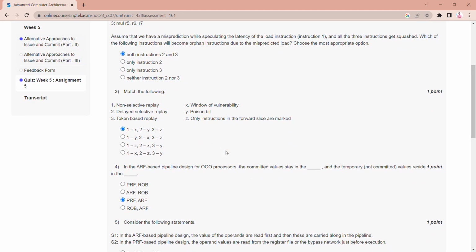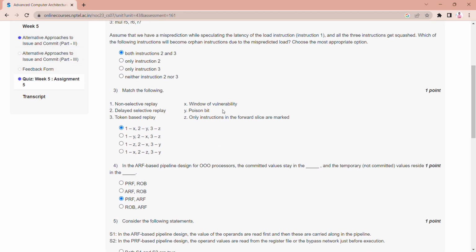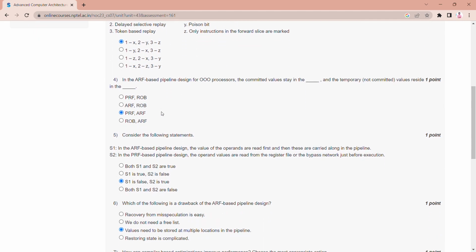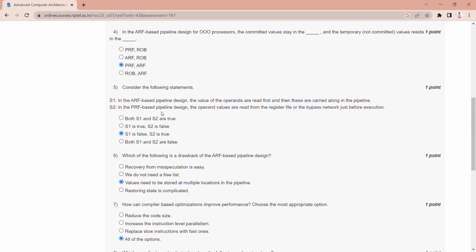Okay, then match the following. Non-selective replay is for windows of vulnerability. Delayed selective replay is for poison bit, and token based replay is for only instructions in the forward slice are marked. So you just map likewise. And then fourth, in the ARF based pipeline design for processors, the committed values stay in the PRF and the temporary, that is non-committed values reside in the ARF. Okay, so the correct option is the third one.